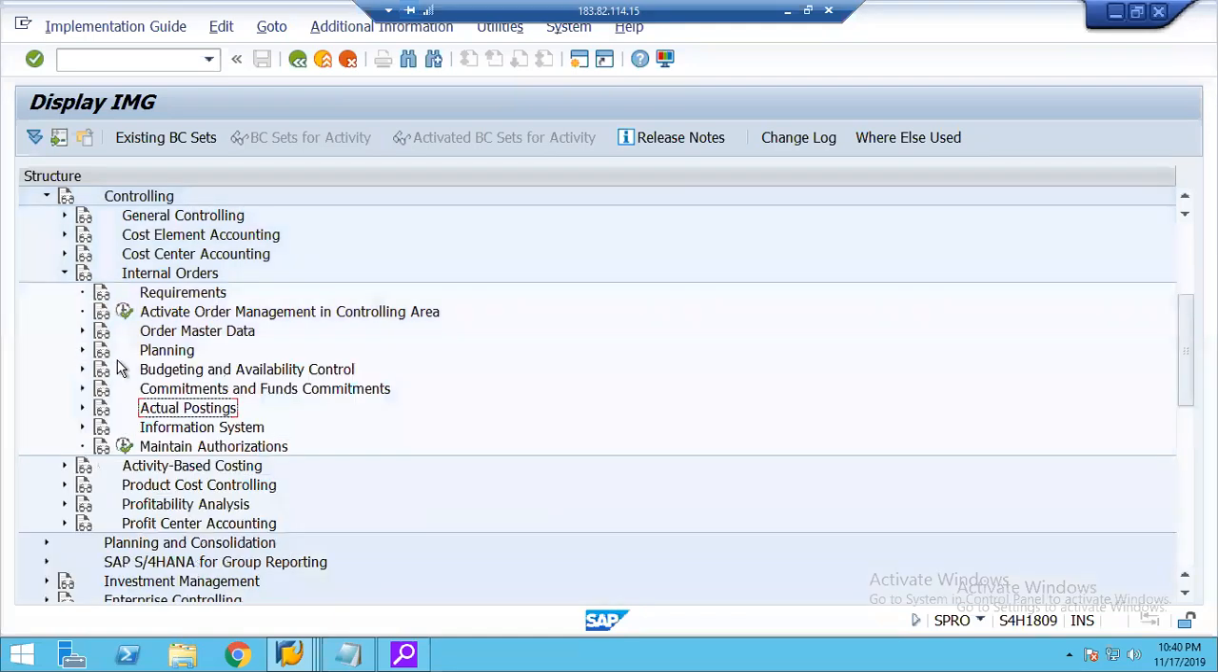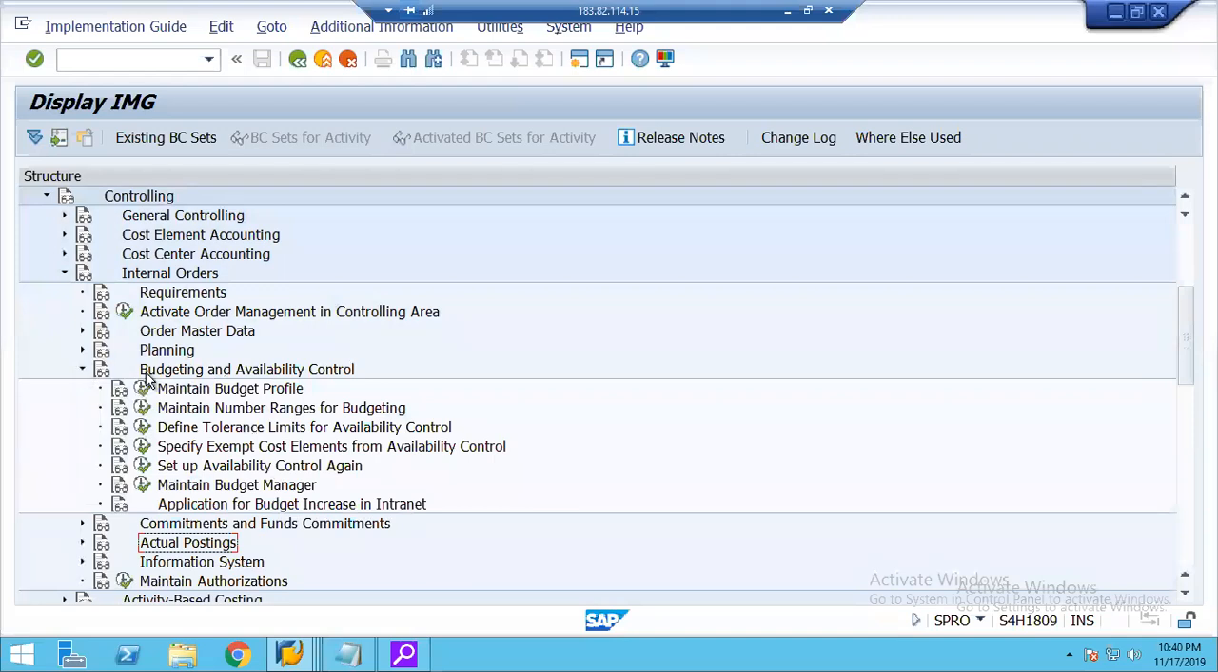Okay, coming back to the budgeting. Maintain budget profile. Path for this is IMG, controlling, internal order, budget, and availability control. Maintain budget profile, execute. What do we use this for? For all budgets, we have one module called funds management. Funds management will work effectively.